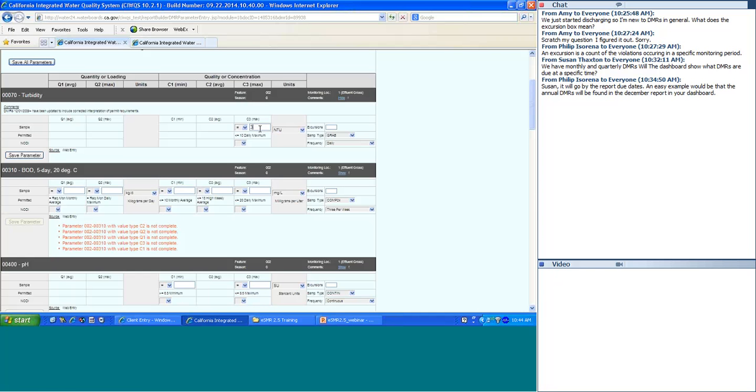If you do enter in a result, so again, the drop-down menu for units, for turbidity, it's only NTU. There are different parameters that have more of a selection for a drop-down menu for units. Sample type, that's the full drop-down menu. You can select a different sample type. And then also frequency, you can select a different frequency as well.